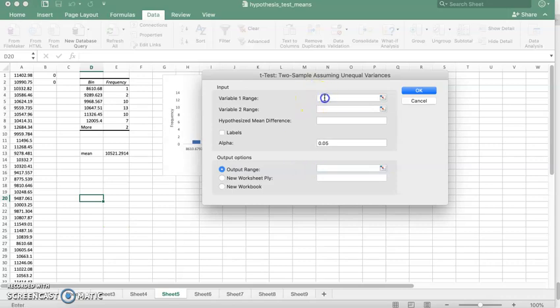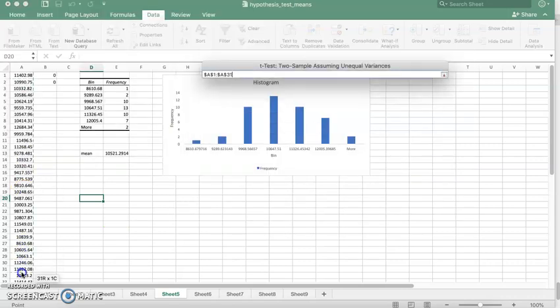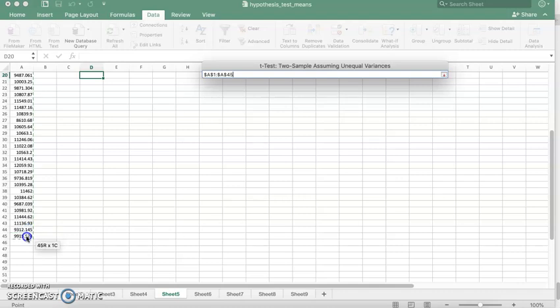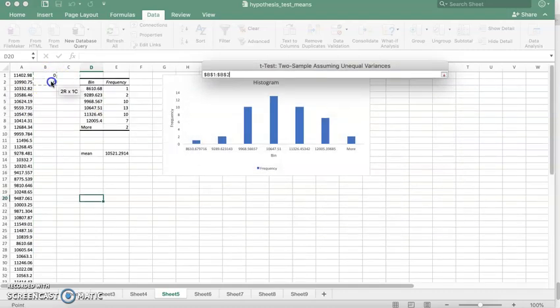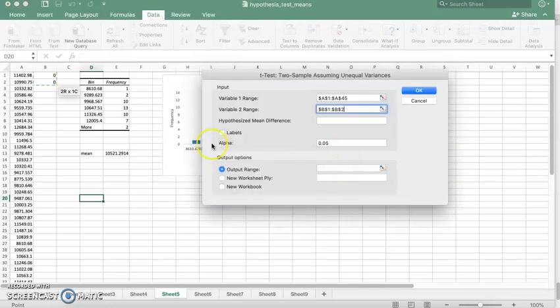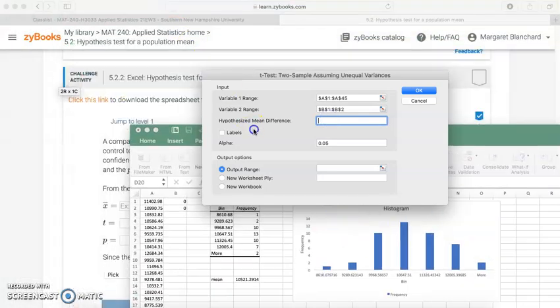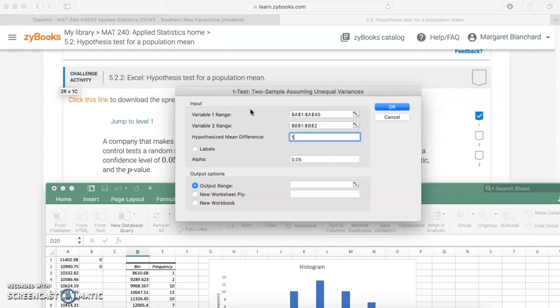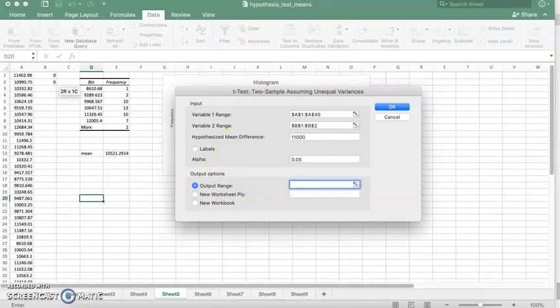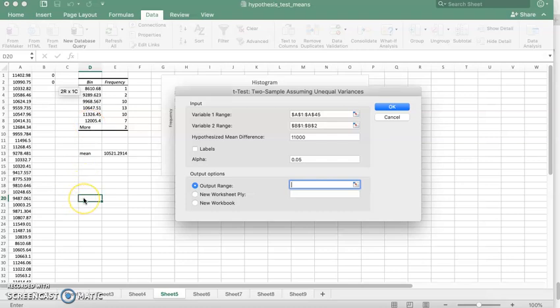Okay. So our variable 1 range is going to be that to 45. Our variable 2 is just going to be those 2 little zeros, the dummy variables. Again, we don't have labels here. Our hypothesized mean difference, I believe it was 11,000. Let's see. Yes, 11,000. So we're going to leave that there, and then our output range, we're going to select where we want our table to go. I'm going to put it right there.